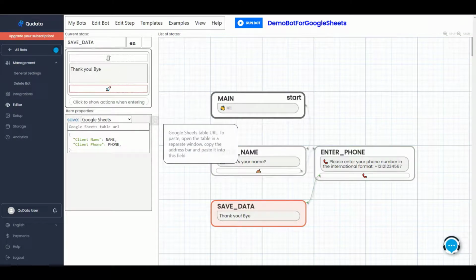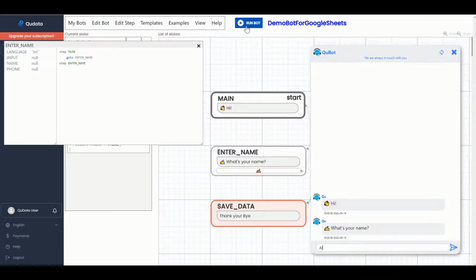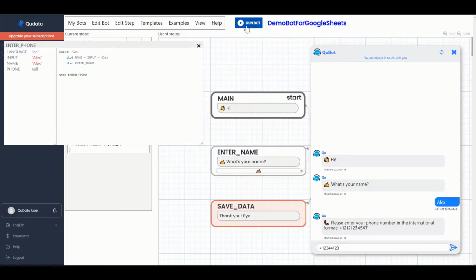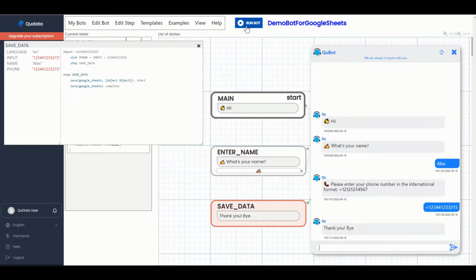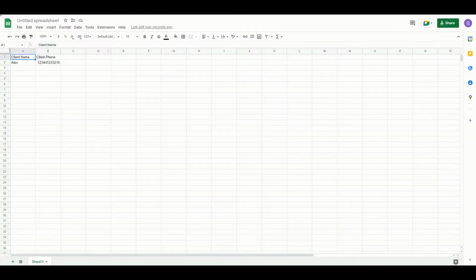Now return to the bot editor and paste the copied link into the Google Sheets table URL field. We start the bot and check. As you can see, our customer data has been successfully saved to Google Sheets.